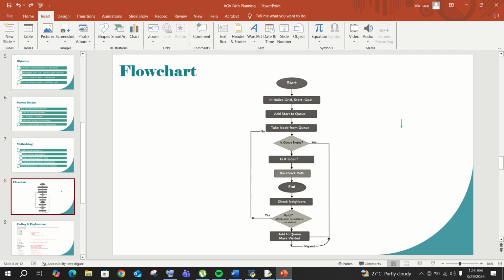So it will be check neighbors. If the current node is not the goal, the system checks its neighboring cells, which means where it's valid and available to go. And then it will check the valid check. It verifies whether each neighbor is valid, meaning it is inside the grid, not an obstacle, and not already visited.